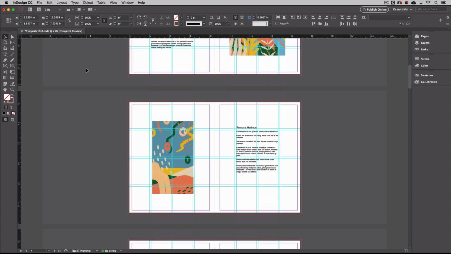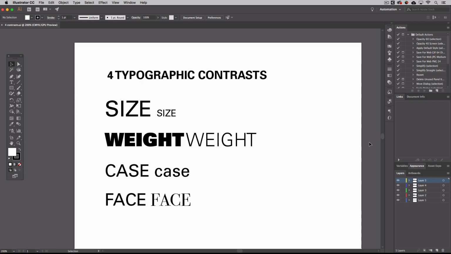And so now we're ready to work with our type. Now we're going to demystify typography for you. It really breaks down to the 4 typographic contrasts, and this is the foundation for how to work with type.